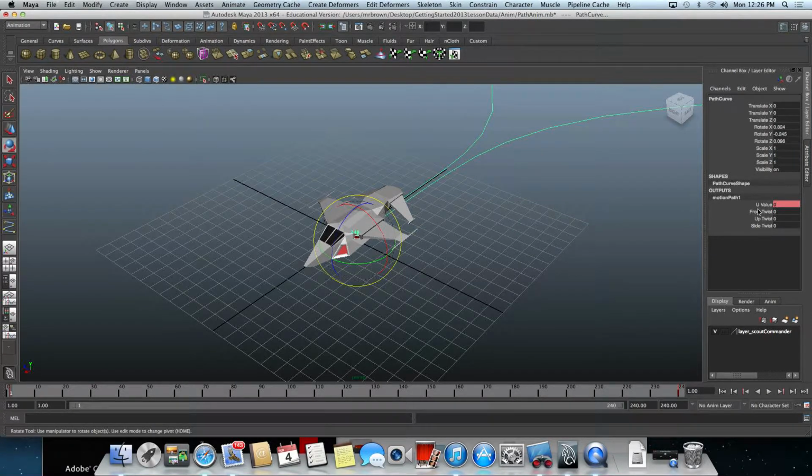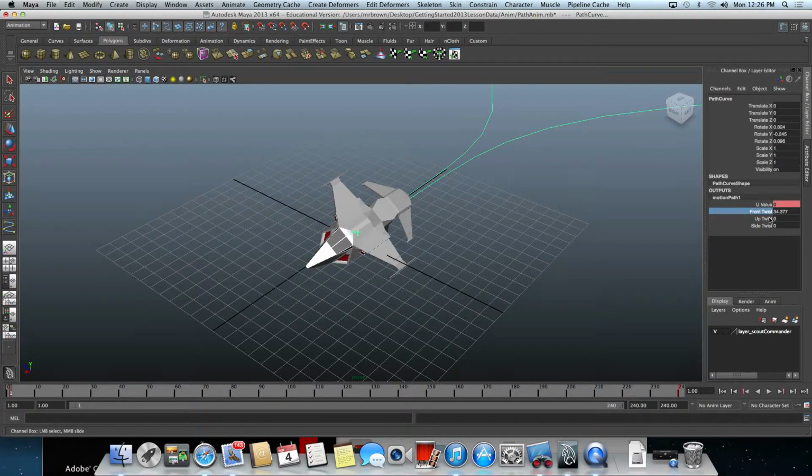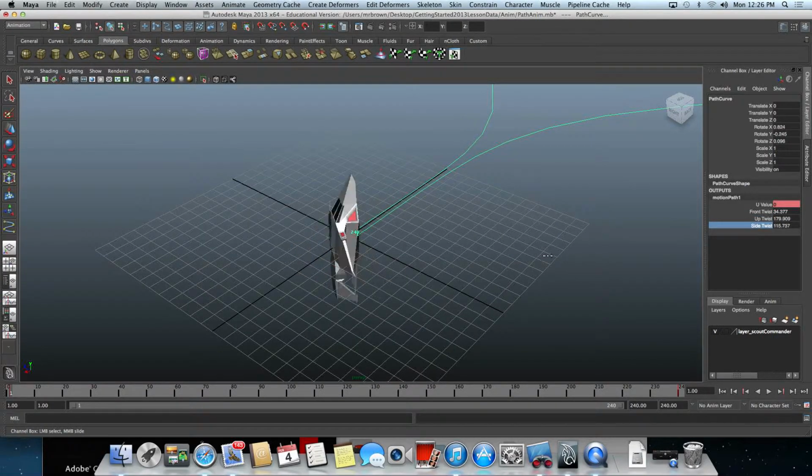Value 1, front twist. If I click on the word front twist and then come over and middle mouse click and drag, if I drag to the left and drag to the right, it makes my airplane bank. This is good. I want to make sure that I have that control. The next control I have is my up twist. Okay, my up twist is going to make my airplane face forward. And my side twist is going to be an up and down motion like that.